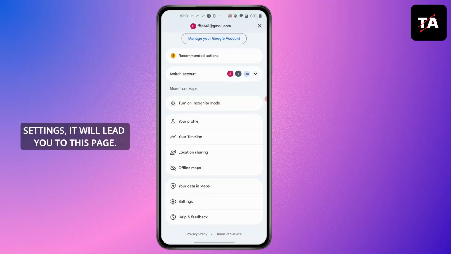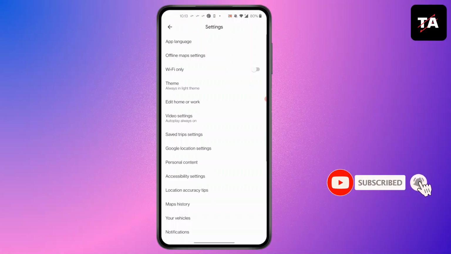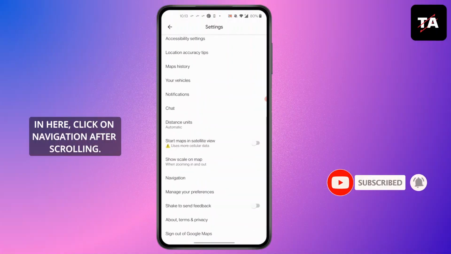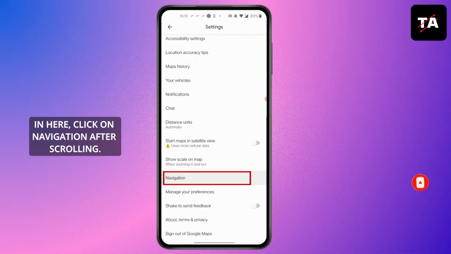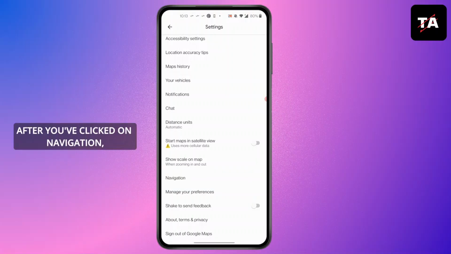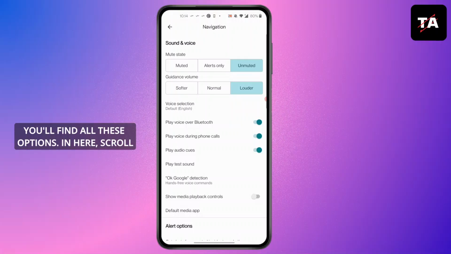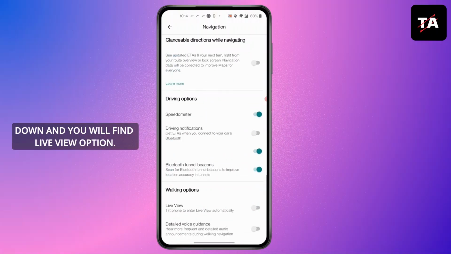After you've clicked on Settings, it will lead you to this page. Here, click on Navigation after scrolling. After you've clicked on Navigation, you'll find all these options. In here, scroll down and you will find the Live View option. Simply click on it to turn it on.